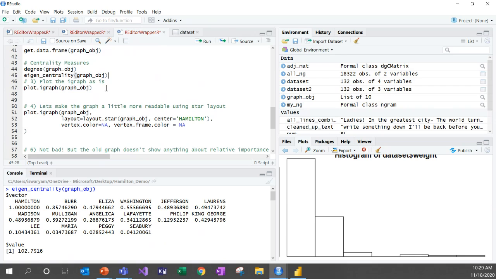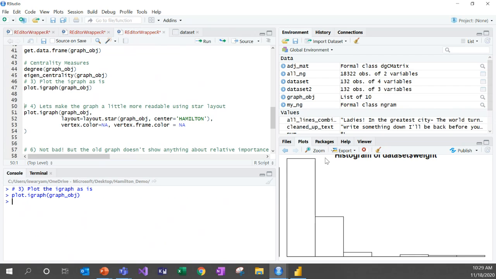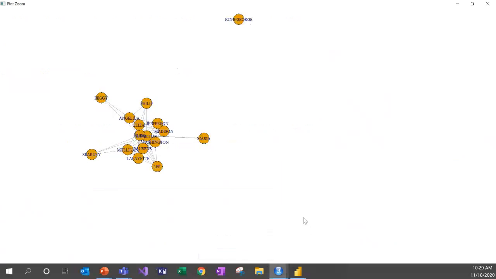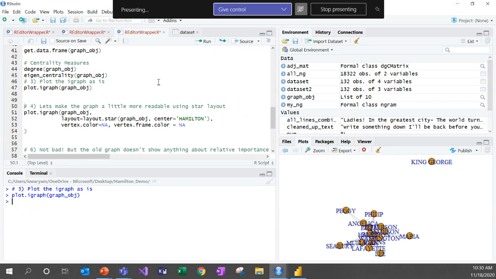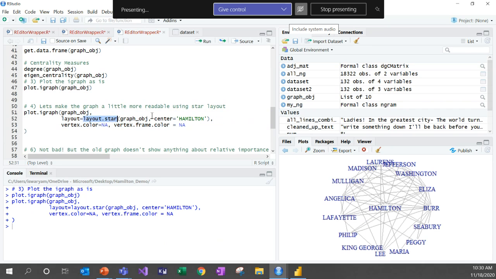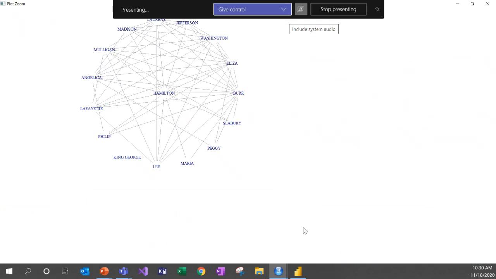Now the fun part. Let's just plot the graph. So this is my plotted graph, and it's not very pretty. So what I'm going to try to do is use some of the additional features within the igraph function, things like layout and vertex color. I'm going to be using something called a star layout with Hamilton as its center. Immediately you can see that it's a much more readable graph.